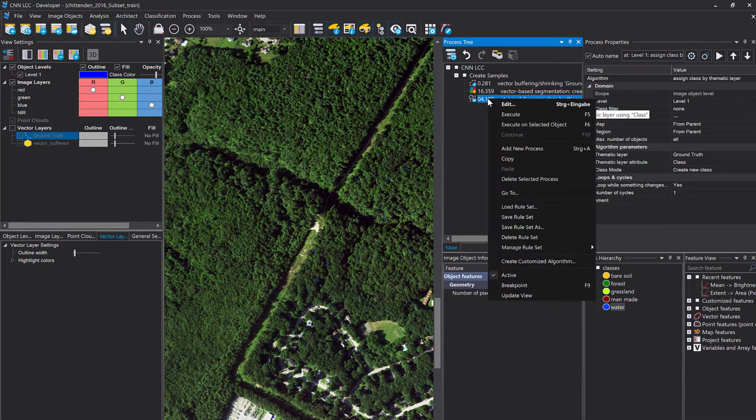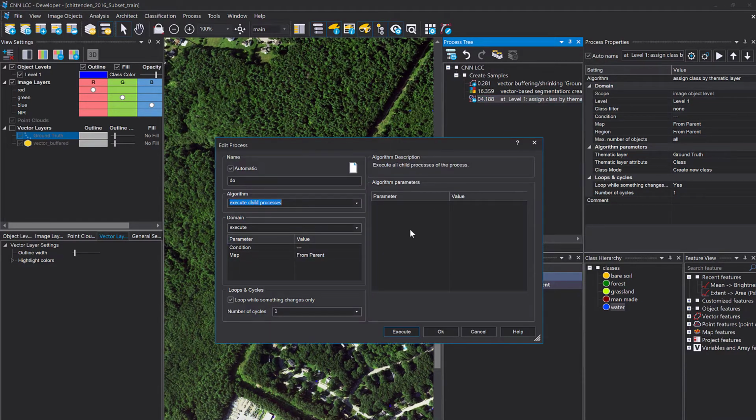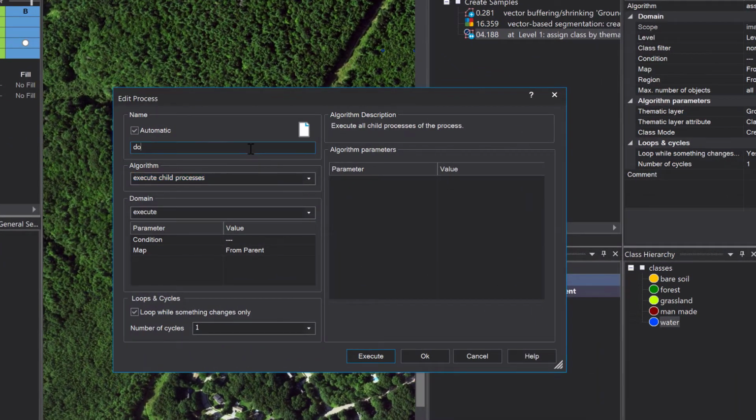Now we actually can start creating sample patches. Fairly easy. I'm going to create a structural process, add new process, call it sample patch creation.